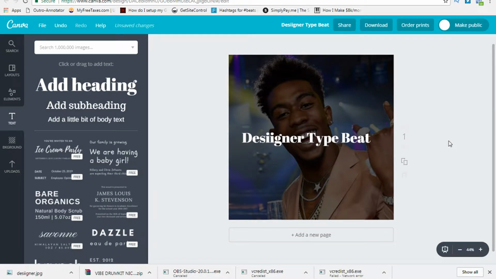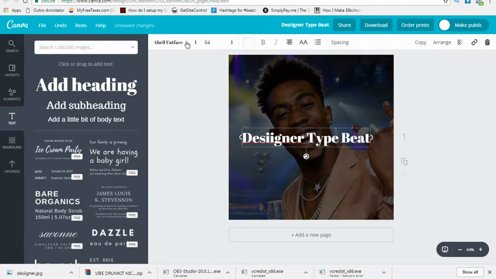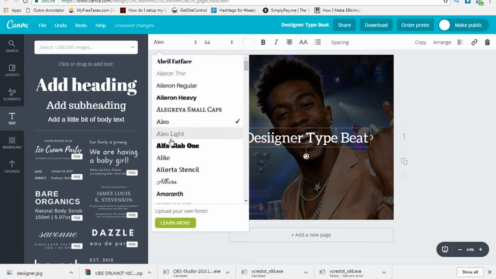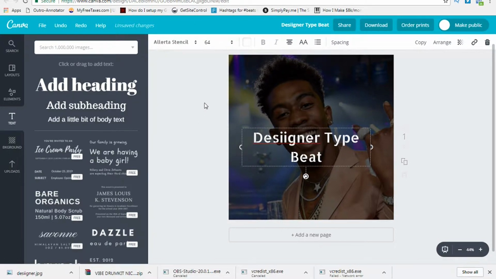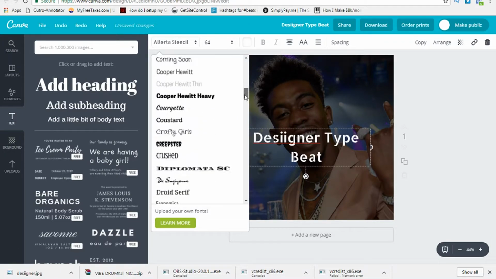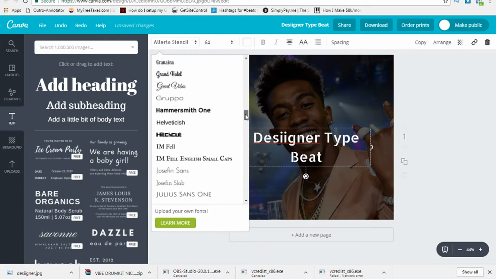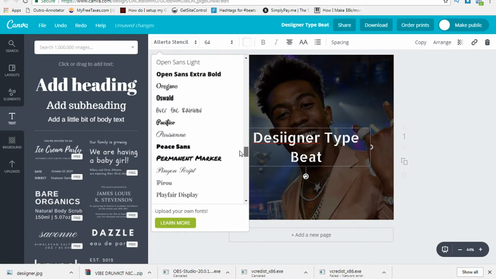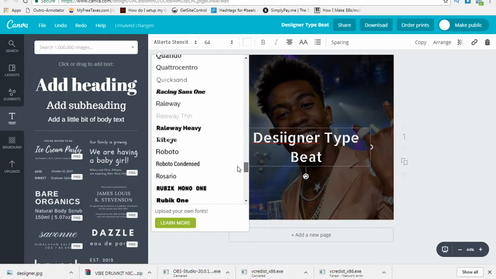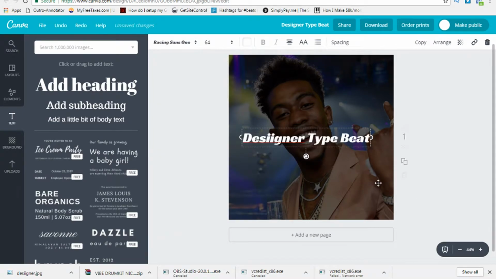Now this font's kind of simple. You might want to go for a simple font, but you can click back on the font, go over here, and they got tons of different fonts you can use. You can choose whatever one you like. That one looks kind of dope. I'm going to go to the one that I use. You guys don't have to use this one, but this is the one that I use. I think it starts with an R or an S. Let's see. Yeah, Racing Sands 1. I like this text, but that's just me.